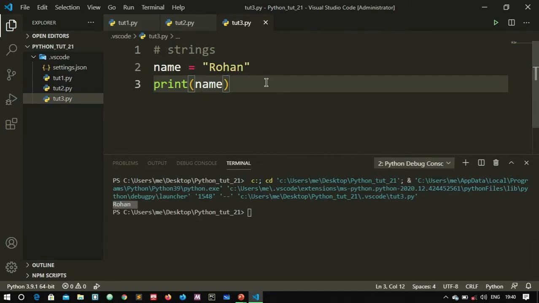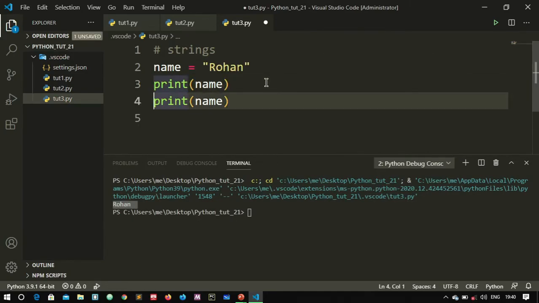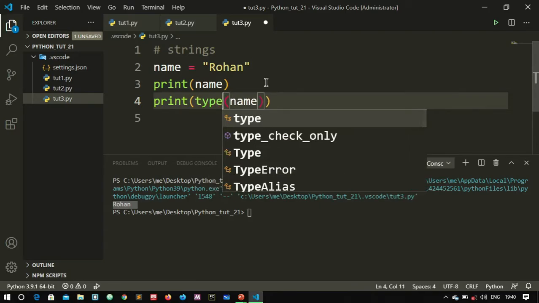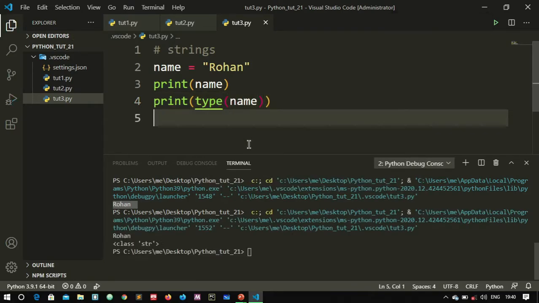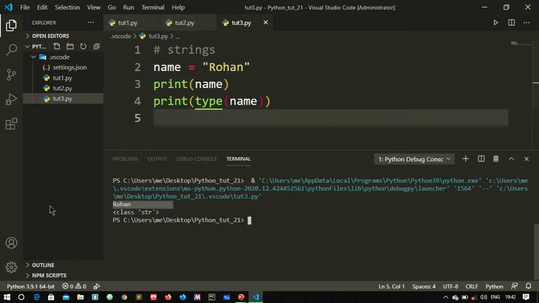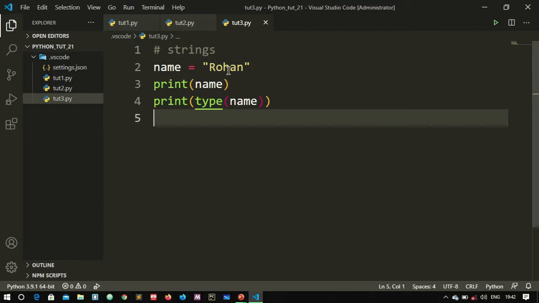In a similar way, I can also print the type of this. So I will write type like this and run this program. Here you can see it is giving me the result str, meaning string. So this is about strings. Right now I will just clean this, and let me tell you, if I change this to single quotes, it will work as well.